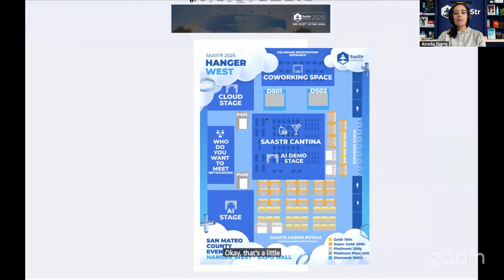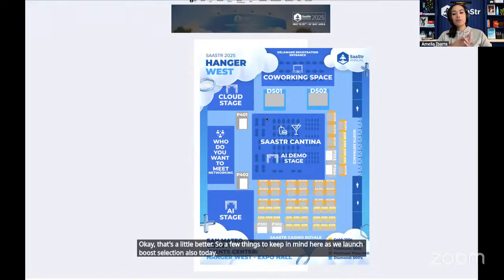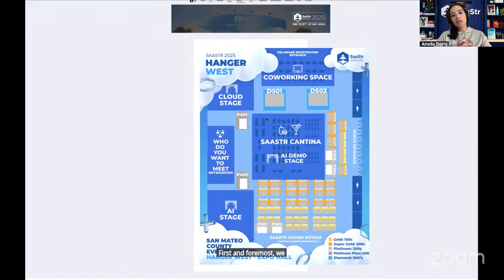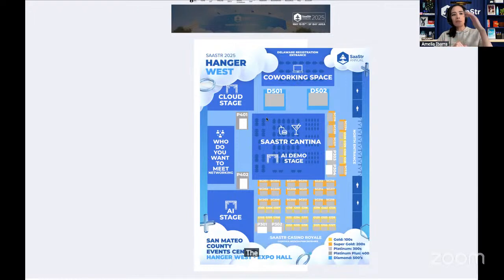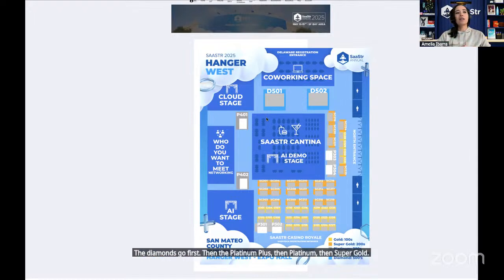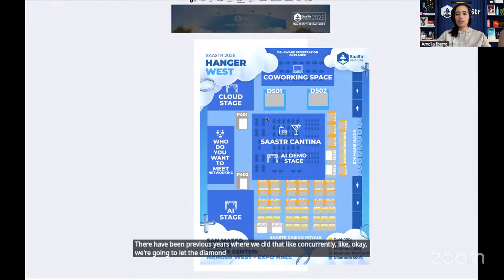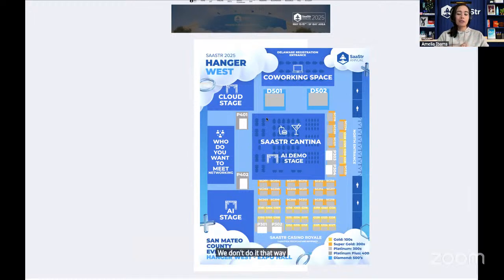So a few things to keep in mind here as we launch booth selection today. First and foremost, we always go in level order and contract signature date. What we mean by that is, the diamonds go first, then the platinum plus, then platinum, then super gold, and then gold. There have been previous years where we did that concurrently, like, okay, we're going to let the diamonds pick and whoever's at the start of the super golds pick. We don't do it that way anymore, for a lot of reasons.